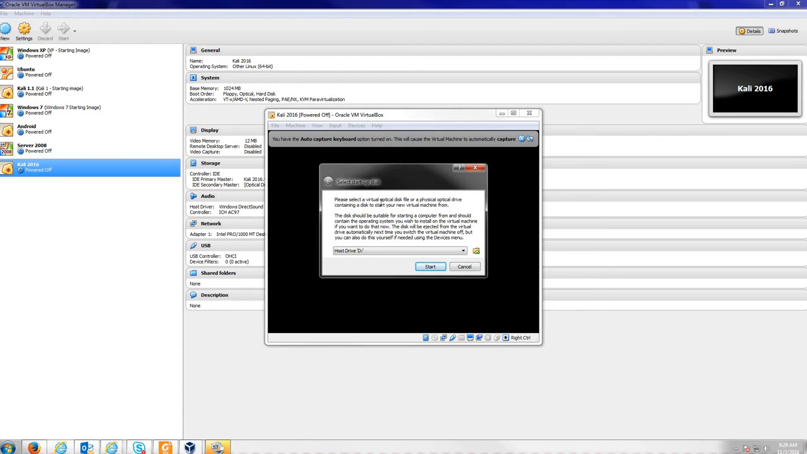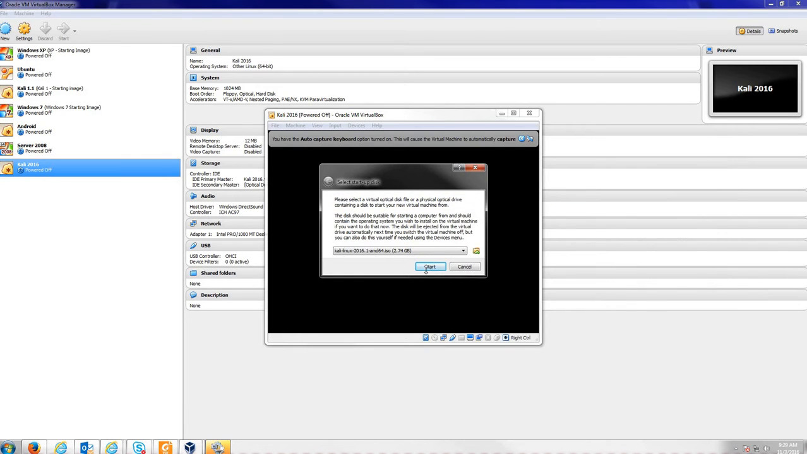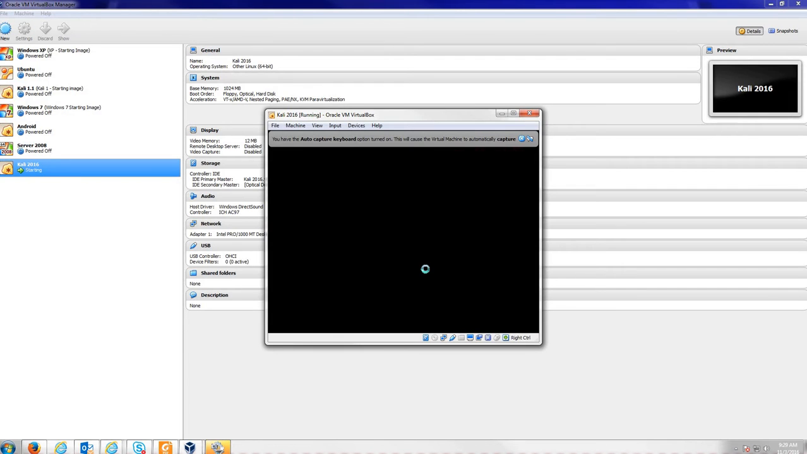As soon as you start, it's going to ask you for your startup disk. So I'm going to browse for my ISO file. Here's all my ISO images, and there is my Kali 2016.1. I haven't downloaded the .2 one, but that's okay. There's my 2016 part 1.1. I'm going to go ahead and do an OK. And I'm going to start it.